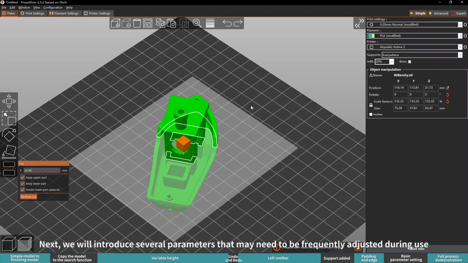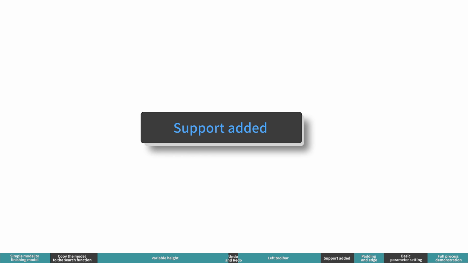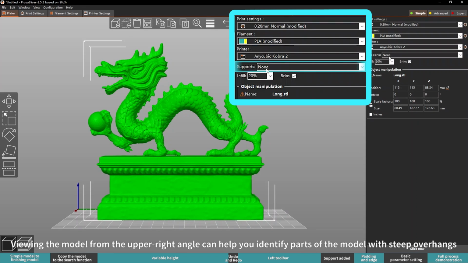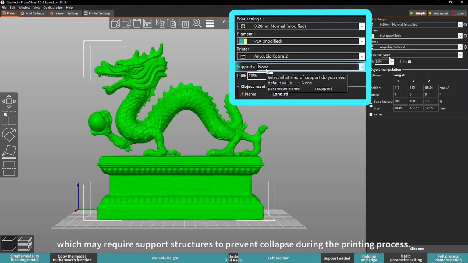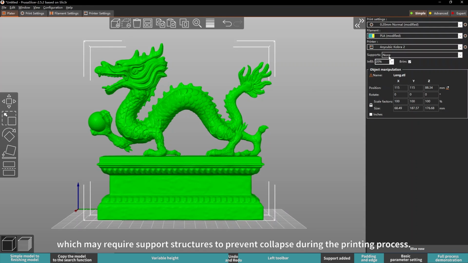Next, we will introduce several parameters that may need to be frequently adjusted during use and provide additional explanations. Support added. Viewing the model from the upper right angle can help you identify parts of the model with steep overhangs, which may require support structures to prevent collapse during the printing process.